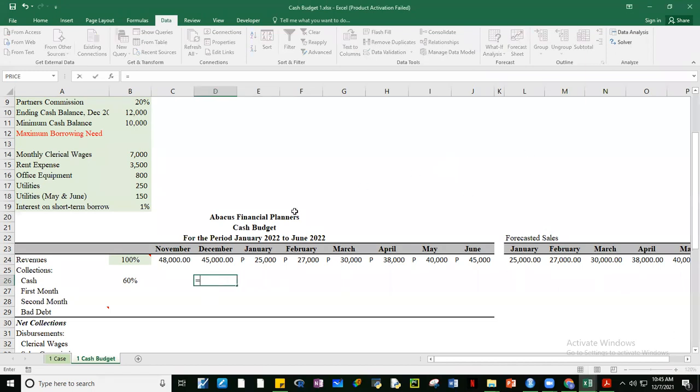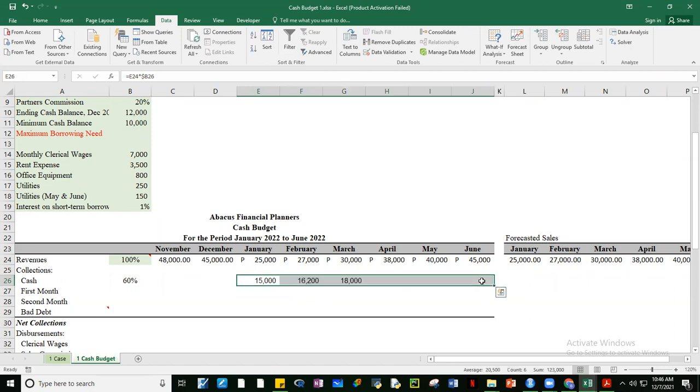So this is equal to, yung sale natin, dito na tayo sa January magsisimula, is equal to sale ng January multiplied by the 60%. Then i-fix natin yung column, kasi kakopy natin to along the row. Yan. So ito lang yung collections natin. Okay? So ito, guys, sales lang to, hindi pa cash to. Ito na yung cash. Ito na yung simula ng cash.